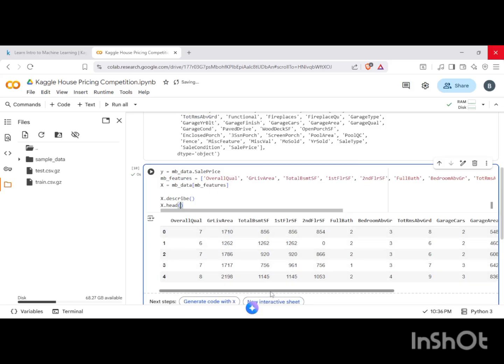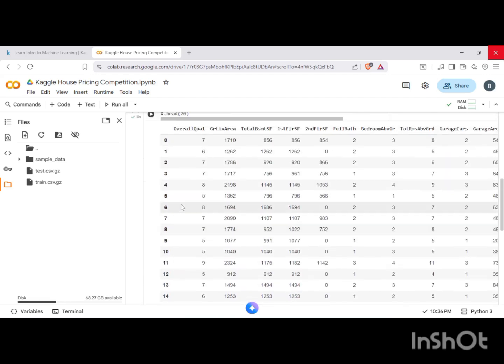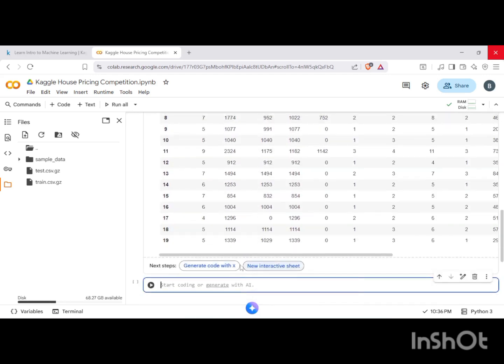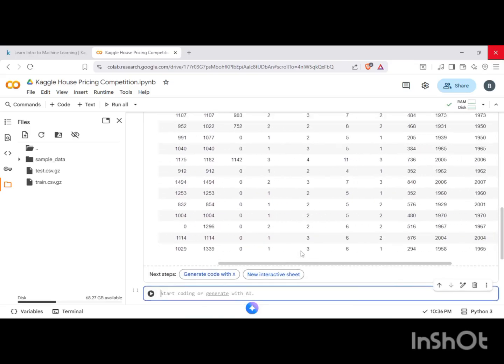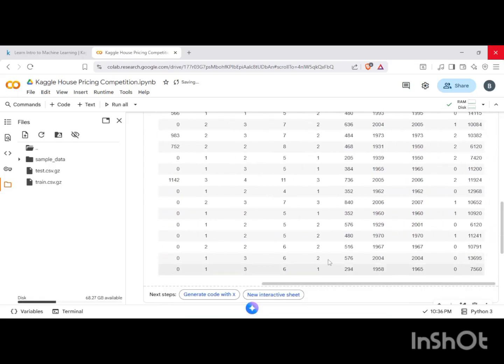It gives us our first 5, and based on the features you can see overall quality, the total, full bath, bedroom above ground, and all that. So let's just make it show us the first 20. So we have our first training data set here.